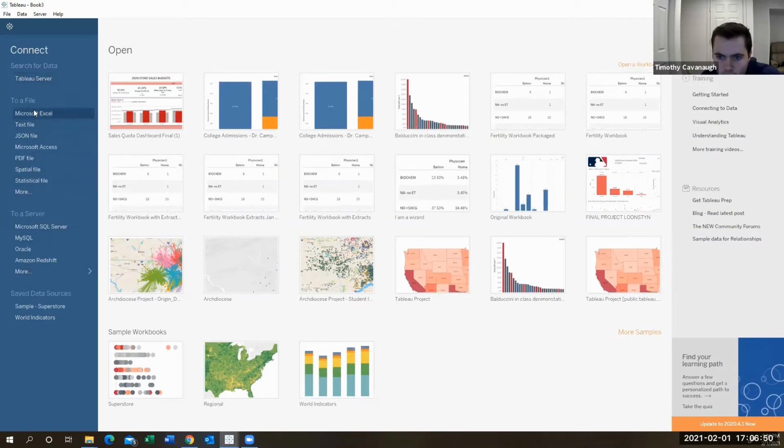Right here on To a File, it gives you a bunch of options of different files you could add. Microsoft Excel is the easy one. There's different files: text file, JSON file, Access files. A bunch of different companies connect right to their databases, so maybe their sales quotas or their sales are updated each day, so the managers can be seeing it live, and a bunch of different files.